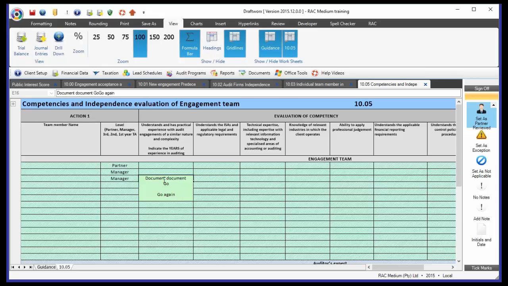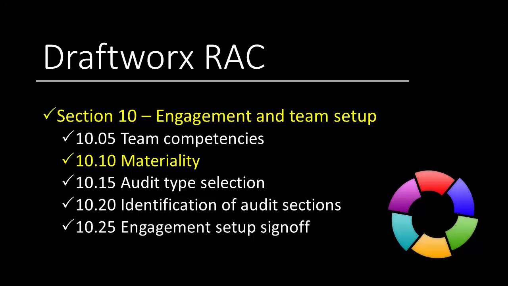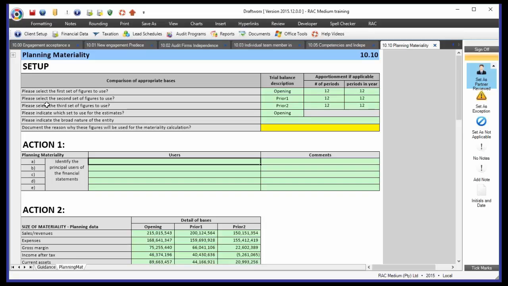All right. Okay, now I want to look at materiality. At the start, we have a setup. Okay, and the idea behind the setup is, firstly, we want to know what exactly we want to compare. So you're given a choice here of up to 3 different sets of figures that we can compare. And you'll see below here in Action 2, some of those figures are starting to stick out, such as my sales, my expenses, my gross margins, income after tax. That information is starting to populate in the bottom here.